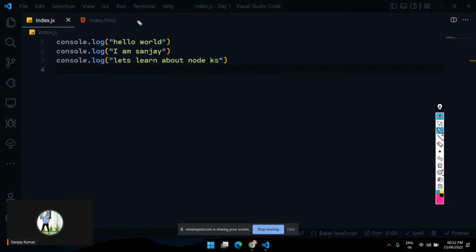So we have some print statement for every language. If you're coming from Python, you have the print statement there. If you're coming from Java, then you have System.out.println. If you're coming from C, if you are a super cool guy, then you have printf, something like that. Similarly, we have console.log in JavaScript.